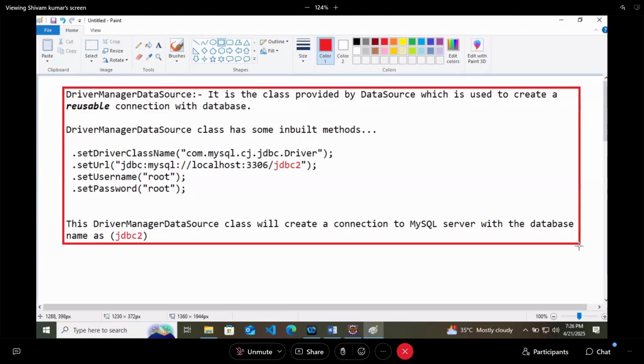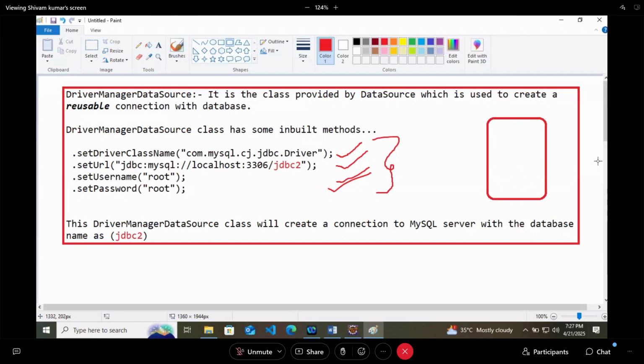Now, as this is a separate class, the last line, this one, the DriverManagerDataSource class will create a connection. We are giving the driver class name, we are setting the URL, we are setting the username, and we are setting the password. Why are we doing this? We are doing these things so that we can create a connection with the database. Otherwise, the database is closed.